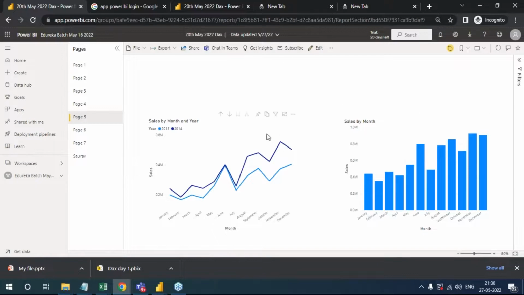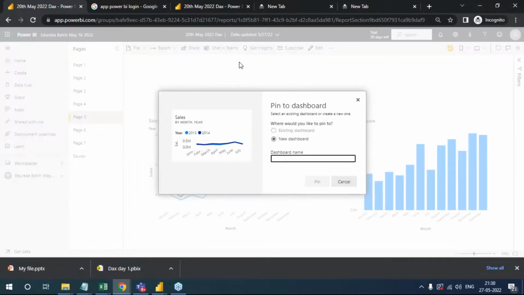Okay, I want to show this line graph to my boss, right? From this report, what I will do, you see this option, there is a pin icon, pin visual. I have to click on pin visual. The moment I click on pin visual, it will ask me where to place. You see now, pin to dashboard.